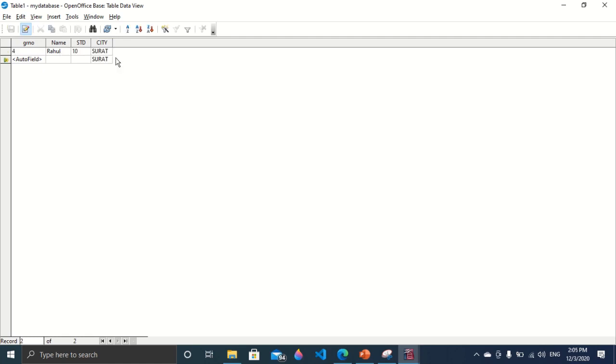But if you want to make changes, you can overwrite it and write it. So default value means you don't want to change the value, you want to fix the value and always give the same value, or the number of same values is more. For example, the number of children from Surat city is more, so there you can put the default value. I hope you got it.